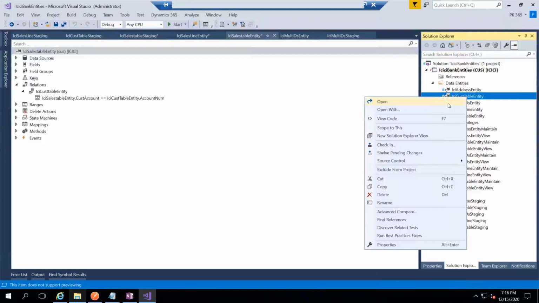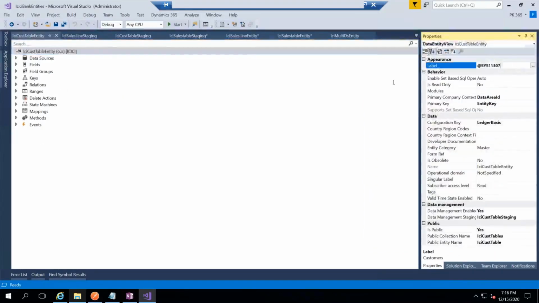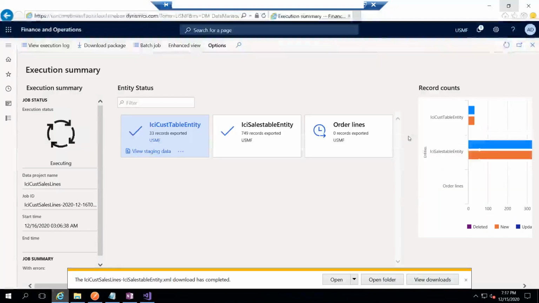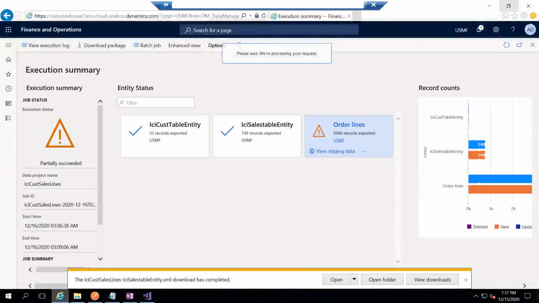Cost table entity, open, properties, label, I want to call ICI cost table. Done. Save. Okay, done. Now let me go and check back here whether this got exported or not. Okay, fine, 96 records exported. Good. I don't want to go with the triangle button. Okay, there will be some relation missing or whatever it is because the data is from Microsoft.